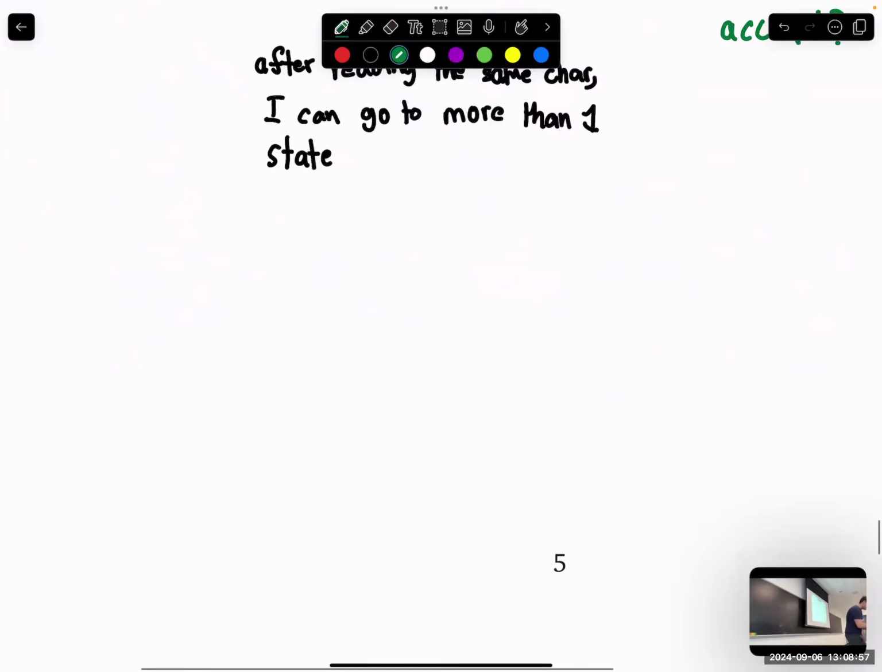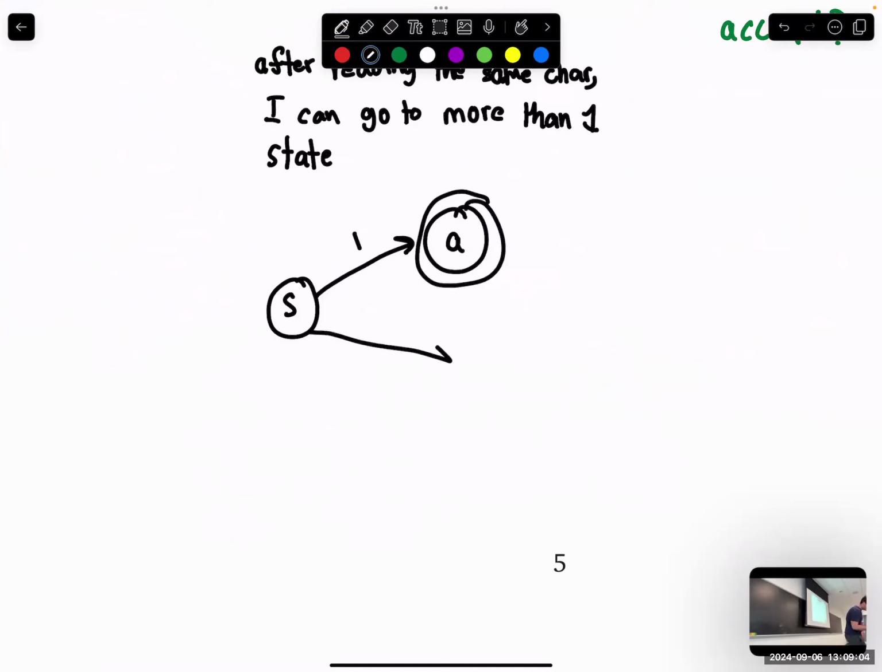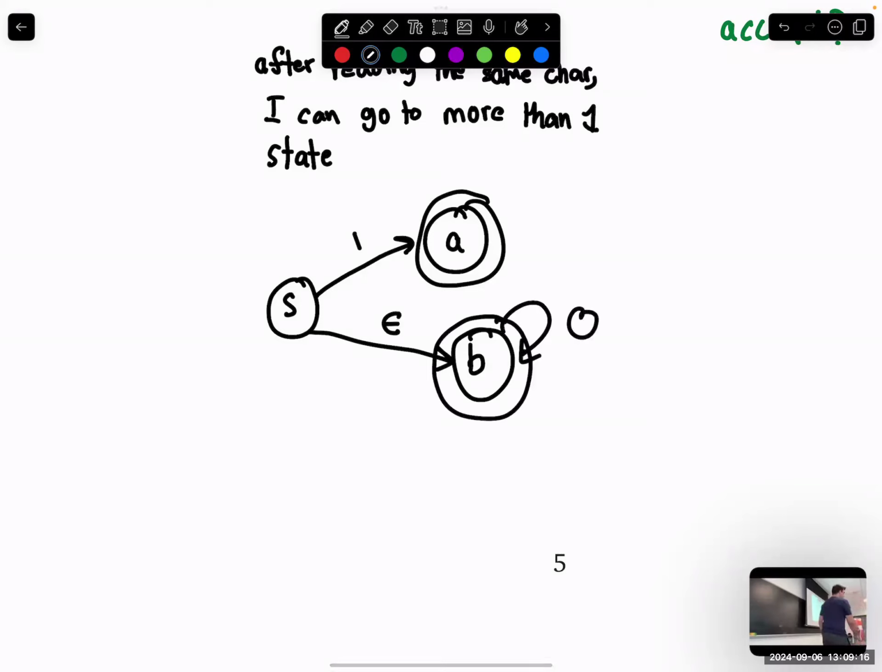Now let's do a different thing. I have my start state, I read the string 1, I have state A, I accept. Or I take an epsilon transition here to my state B, and if I read a 0, I stay in this accepting state. So what is the accepting language here? If I go through this path, if I read a 1, I end up in an accepting state. But after I read a 1, there's no transition defined. So I can't say it's 1 star because there's no self loop here.